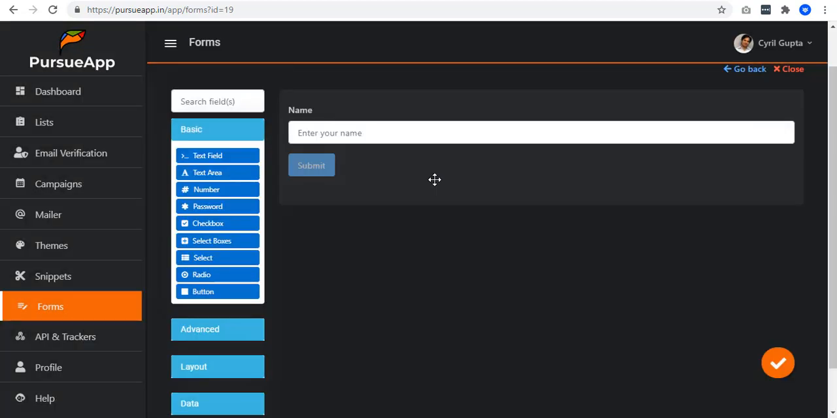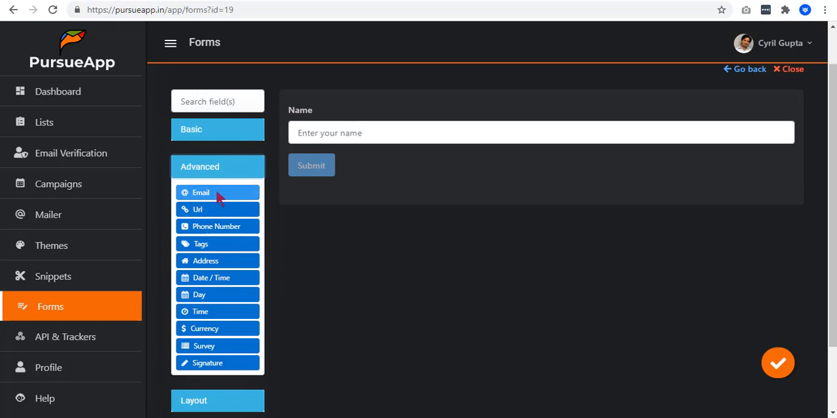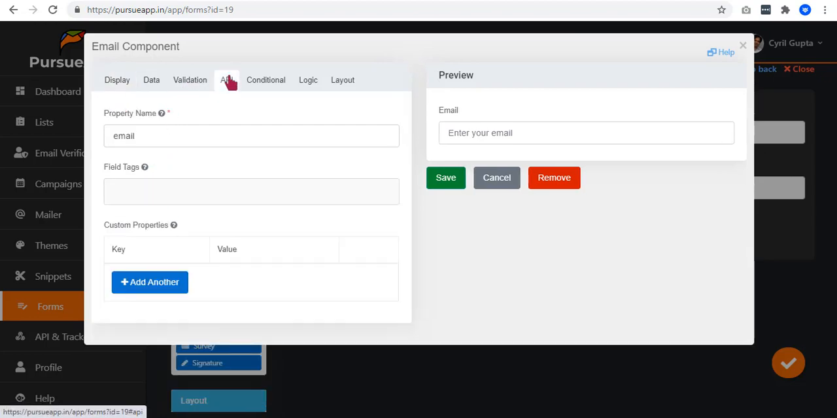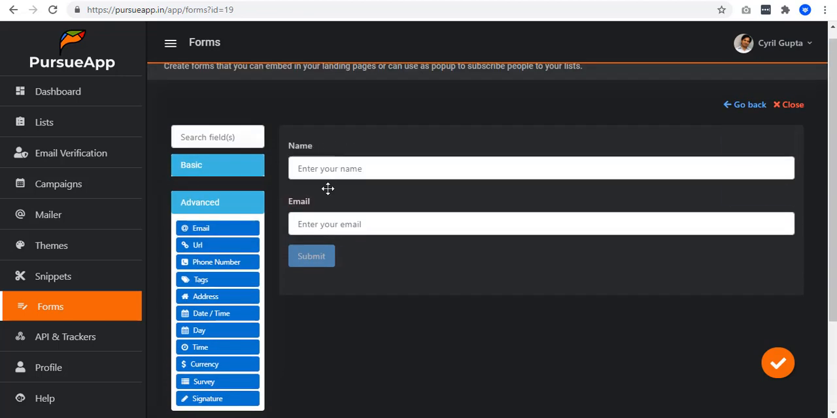So I have now the name field. I also want to get their email address. So let's go to the advanced section and drag the email field. Label would be email, and the placeholder would be enter your email. Let us go to API. Again, make sure it is labeled as email in small letters. Let's save it. I have now the name and the email field.